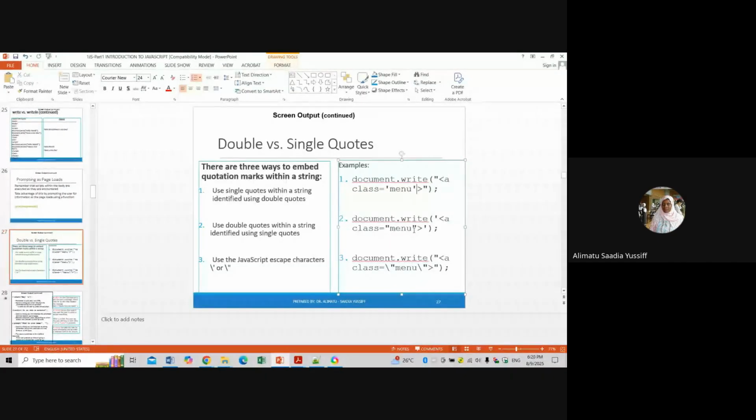And the opposite is here. They are all correct. It will run for you. Document.write, single quote for our main method content. So it's open here, close there. But the class attribute, the value is assigned using double quote. Using double quote.